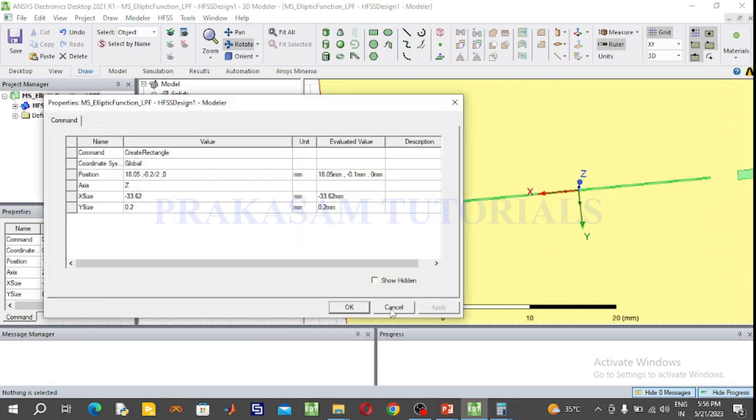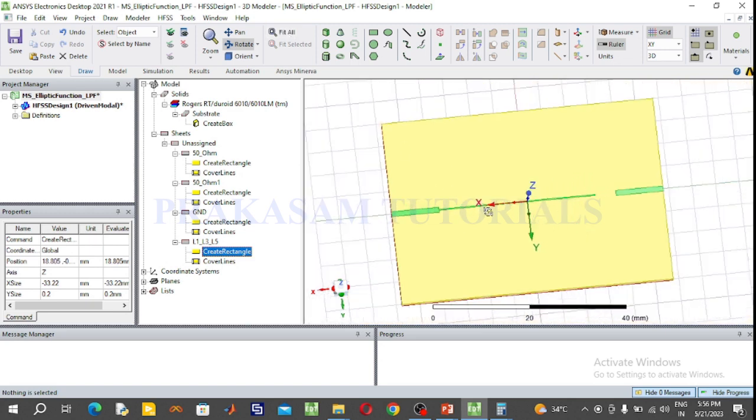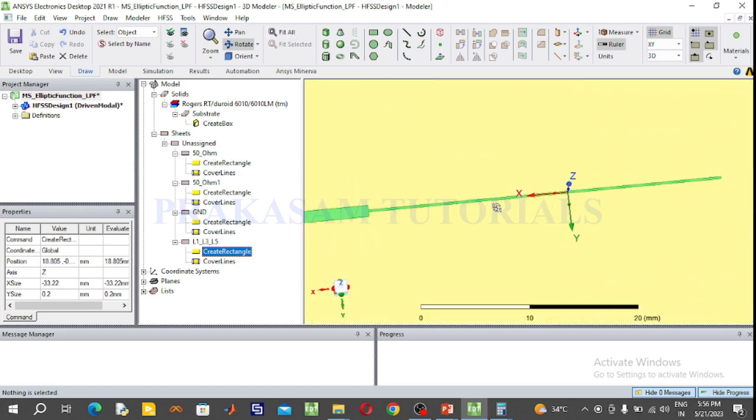Sorry, the position here should be 18.805, not 18.05. That was the mistake. Okay, now it is okay. So this is the length of L1 plus L3 plus L5.